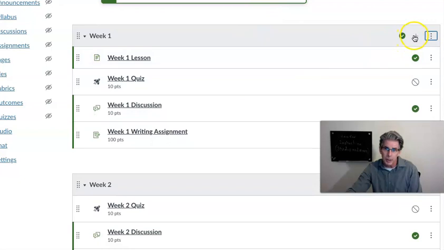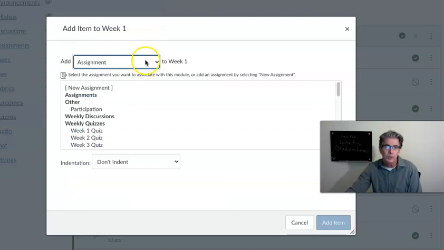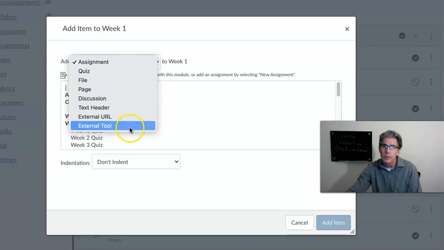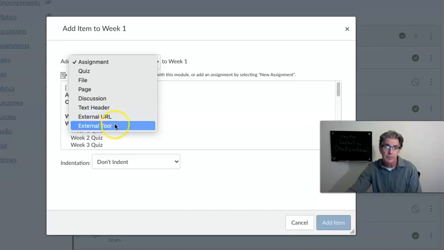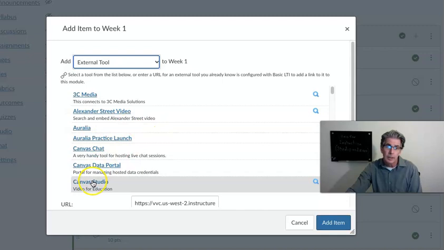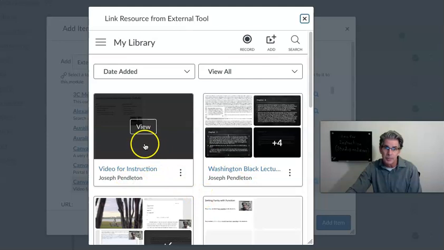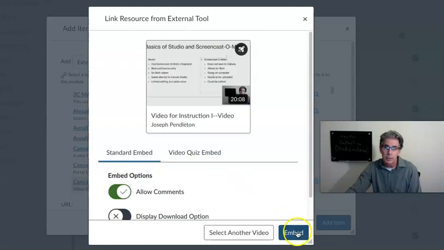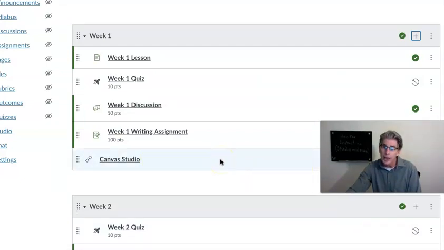First with the plus. Then you choose external tool. It's going to try to take you to an assignment, but you're like, yeah, I'm going to choose external tool, not external URL. That's if you want to post a YouTube video, or a Vimeo video. External tool, and I hit Studio, and this is where I get all the stuff I've put together. And bingo, embed that bad boy, add that item, and there he is. And that's in your modules.